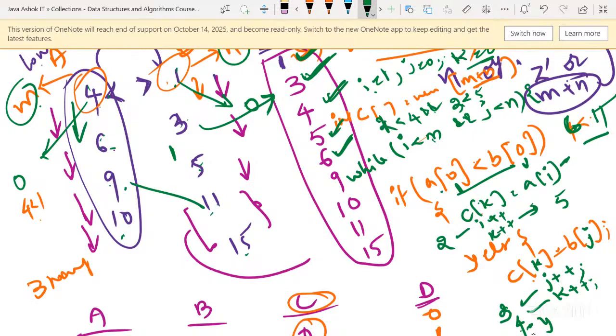9 and 11, correct? Which is smaller? 9. So 9 will be moved. I value will be incremented because it's the first array. And K value will become 6. Now next 10 and 11. 10 is smaller, correct? 10 will be moved. And the I value will become 4. And K value will become 7.